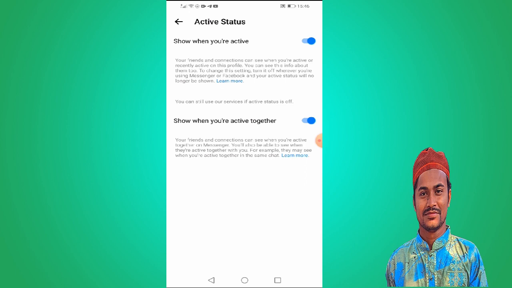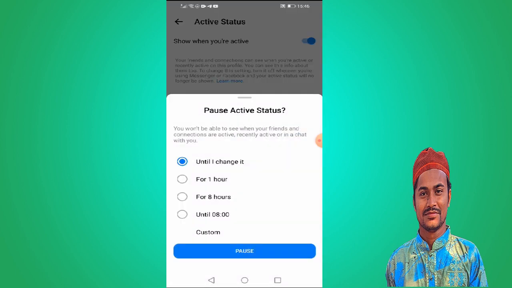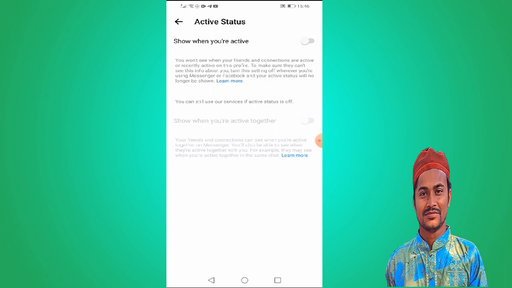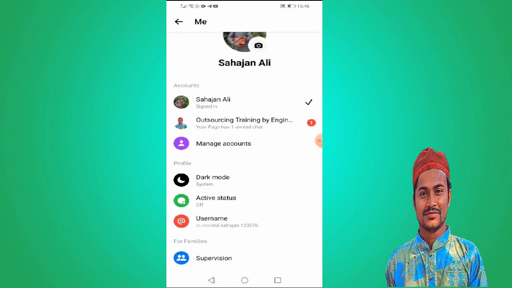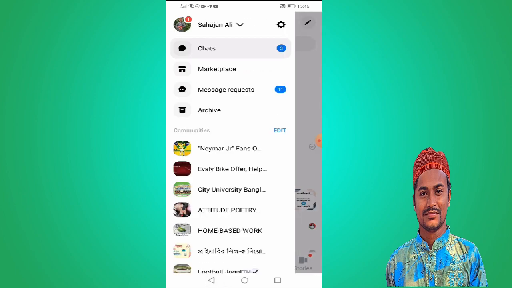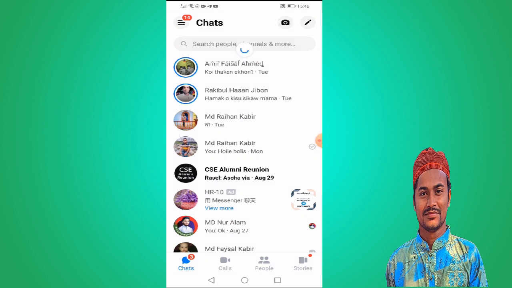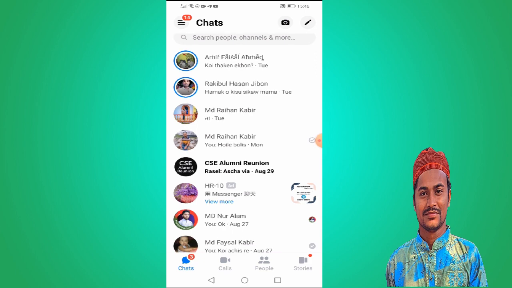Then show when you are active until I change it. Click here, push, then go back, then all active people are turned off.